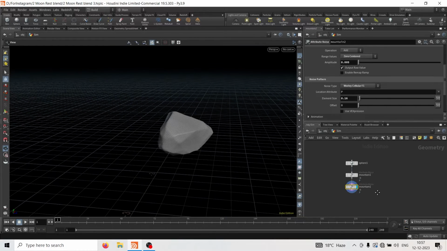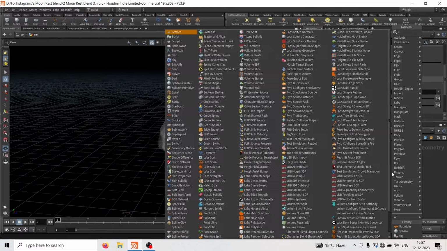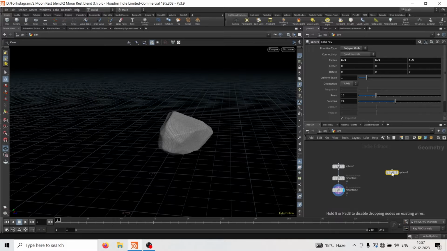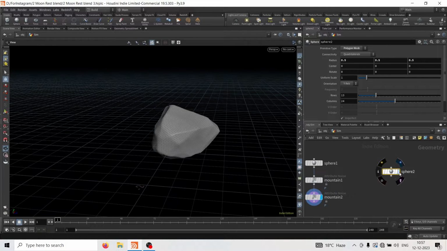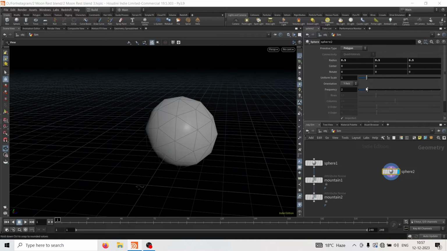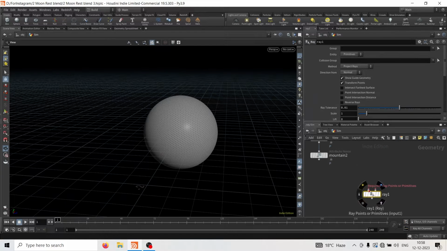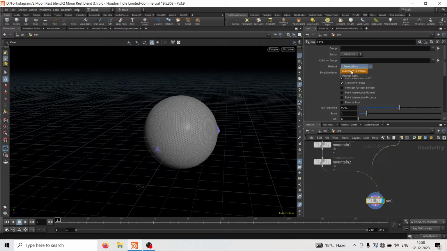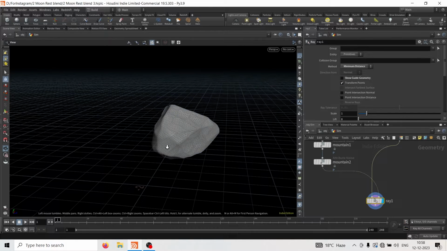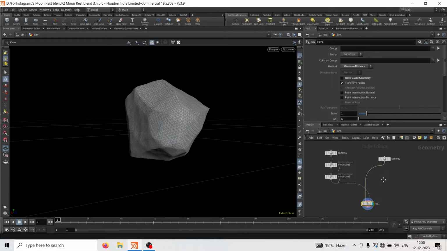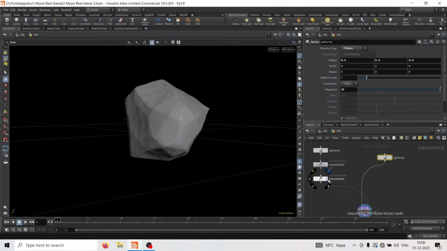This is looking nice, and what we can do is create another sphere shape, and then we are going to use a ray node to reshape that sphere into this. Okay, so we have another sphere here. Change the primitive type to polygon, change the frequency to 25, and we are going to use a ray node. Change the method in the ray node to minimum distance and turn off show guide geometry. So this is what we are getting. We have reshaped the sphere into this rock.